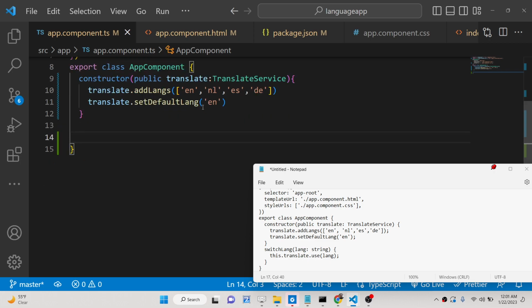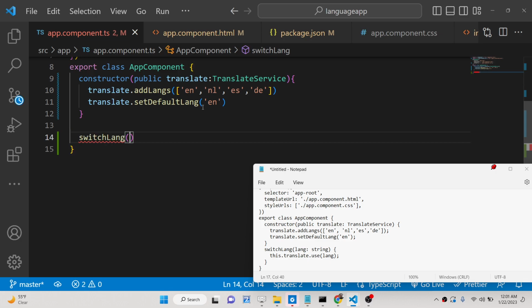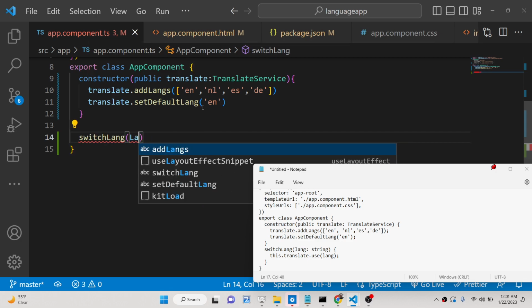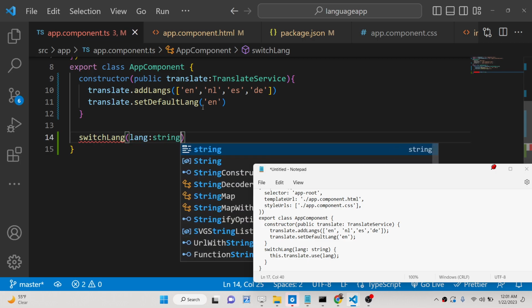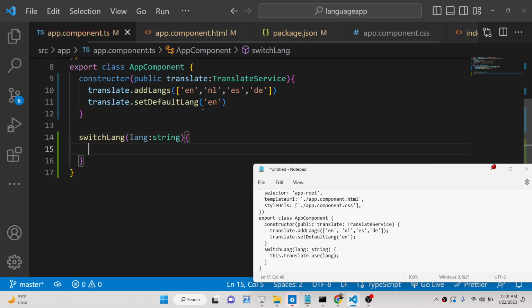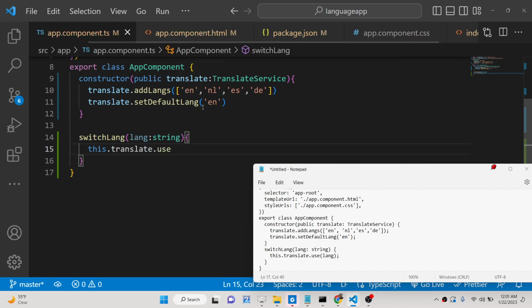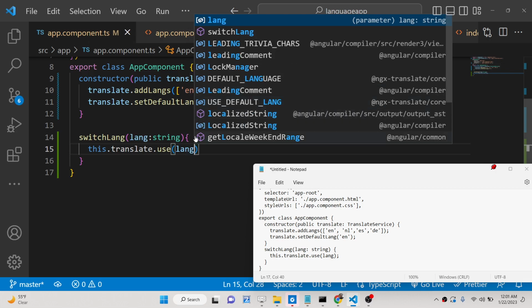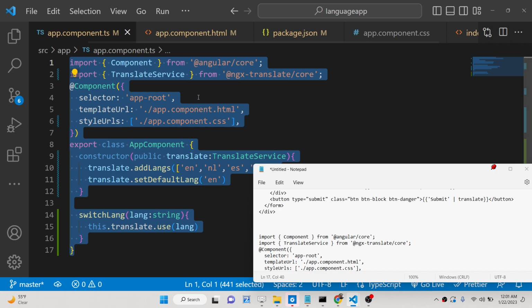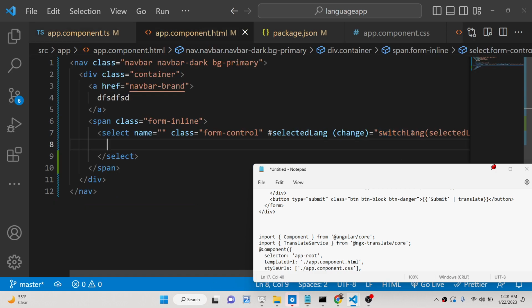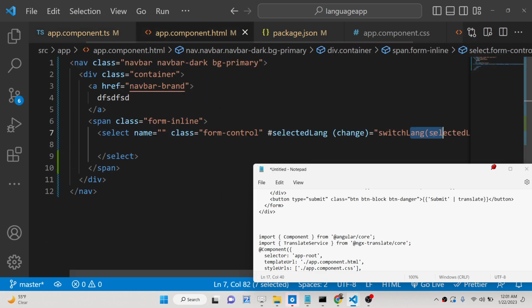And now, guys, we will be writing this method which is switchLanguage, which gets executed whenever the user selects a language. This is passed as the argument, and here we will simply call this dot translate dot use. We will use this language. That's all. This is all the code which is required for this purpose inside app.component.ts. So right here we are calling this function, switchLanguage. This function gets executed.